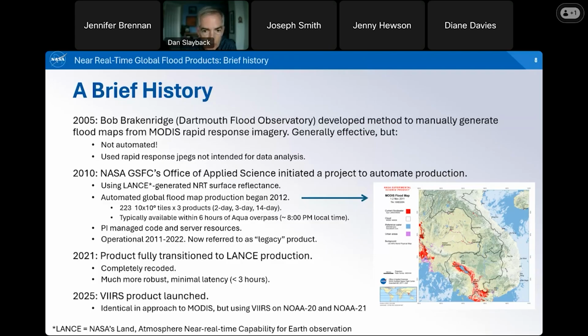So by 2012, we had started full global flood mapping with what we call now the legacy product. An example of that is on the right. This was also delivered in these graphic map products like this, covering 10 by 10 degree tiles. This worked well, but it was on PI managed servers and resources, which is always difficult to maintain. So in 2021, we transitioned this to live fully within the MODAPS processing system here at Goddard within LANCE.